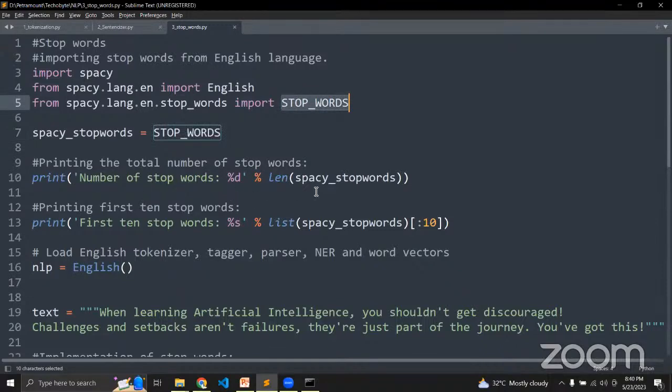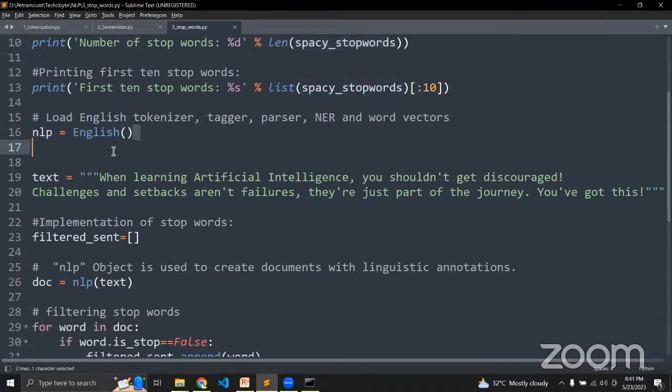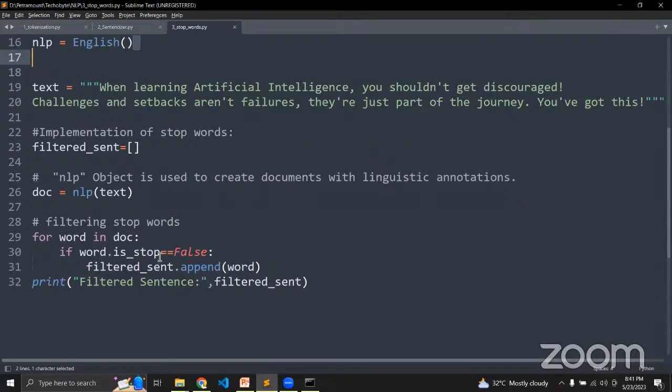So basically, you can see here, right? I'm going to show you the length of how many stop words I have, and I'm also going to print the first 10 stop words to just show you how these words look. Okay, and then as usual, I'm going to load my function, create a sentence.